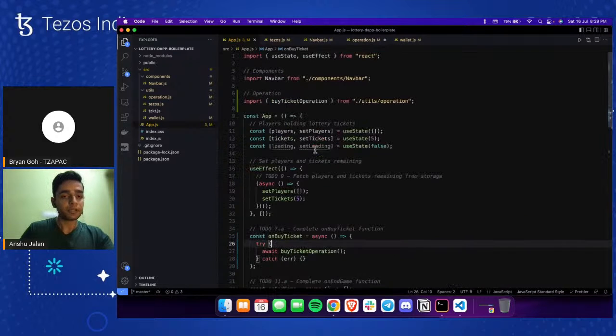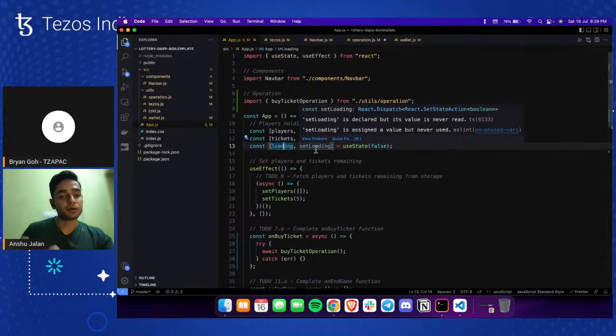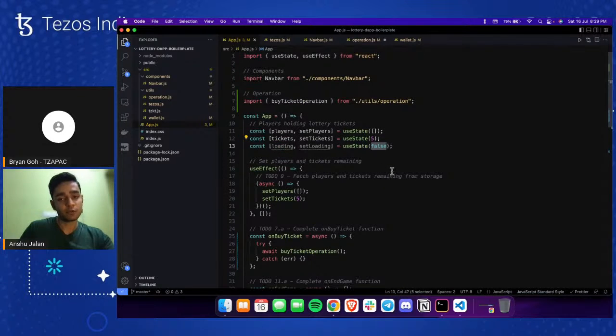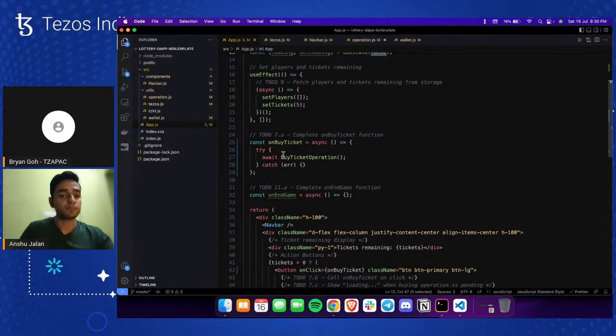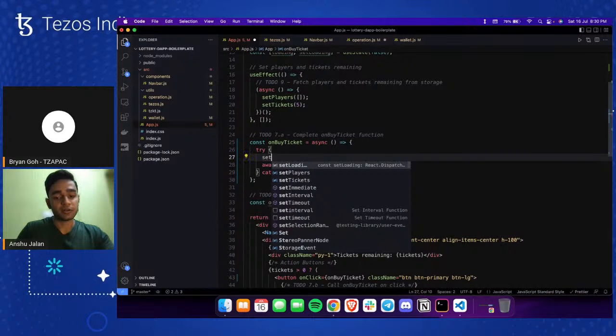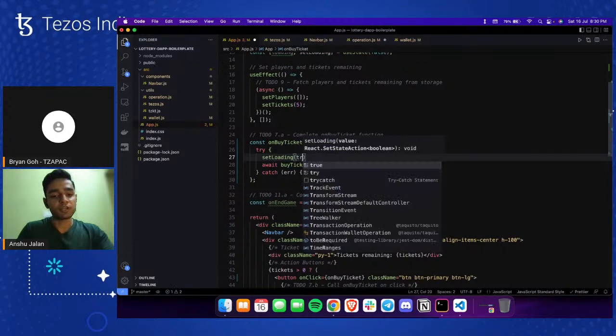And here, if you scroll up, you see on line 13, I have defined a loading state variable, and we will use this loading state variable to actually give a UI response. And this is a Boolean variable, and you will soon know why it's a Boolean variable. So just before we send the operation, let's set loading to be true.